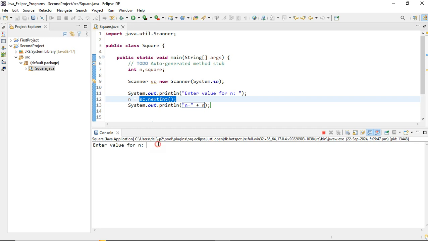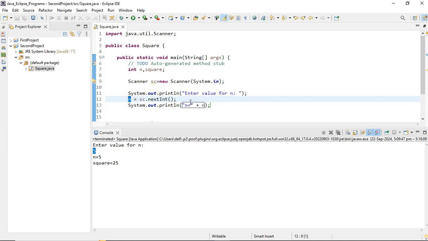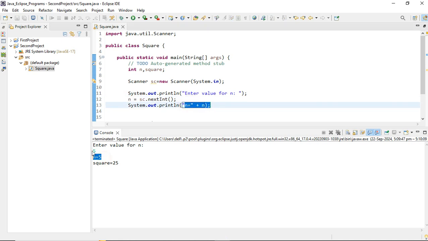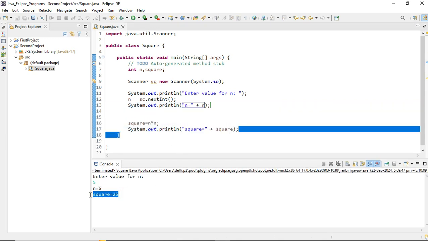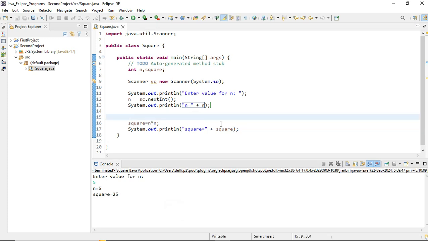So place the mouse pointer here and type the number. The number I'm typing is 5, and press enter. That's it. The entered 5 is taken by this particular statement and stored into n. Now that n is printed on the monitor over here, and similarly it calculated the square and printed the square on the monitor in this way. So this is how you can read the value from the keyboard in Java by using the Scanner class and methods like nextInt, nextFloat, nextDouble, and so on.